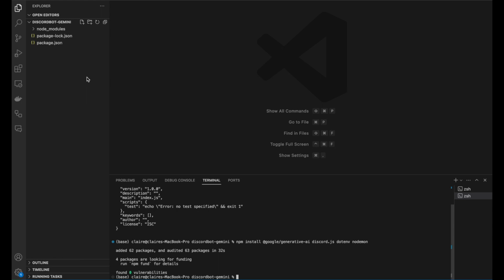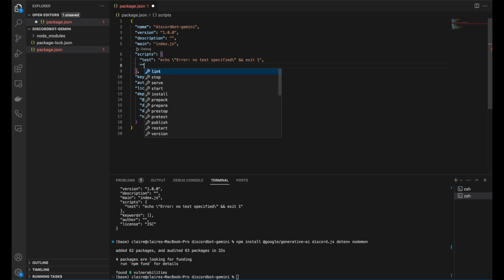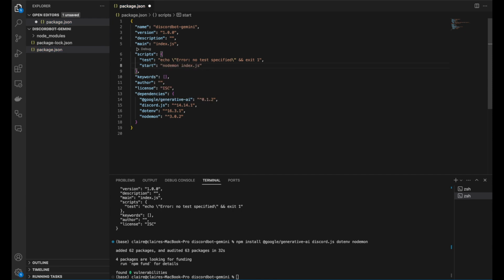Okay, now in the package file, we can see we have installed Google Generative AI, Discord.js, .env, and nodemon. Then, let's modify scripts to include a nodemon command. Start: nodemon index.js. After this, we can start our application using npm start, and nodemon will be used to run our app.